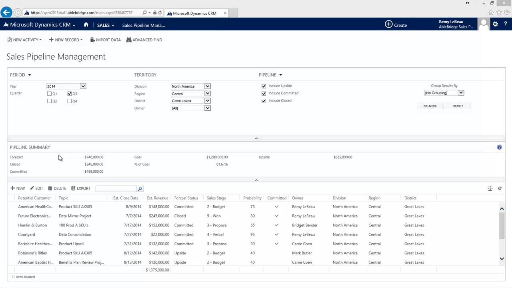As mentioned earlier, upside represents sales opportunities that are estimated to close in the selected time period but are not committed. A healthy upside can protect against a risk to your forecast if a committed deal falls through. In addition to closed and committed, some companies include upside as part of their forecast. In this case, SPM definitions can be changed to reflect the organization's forecast definition.